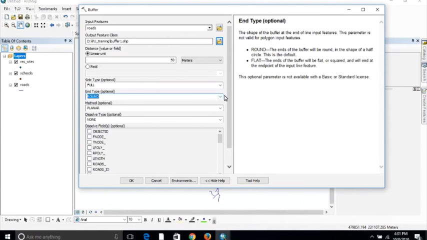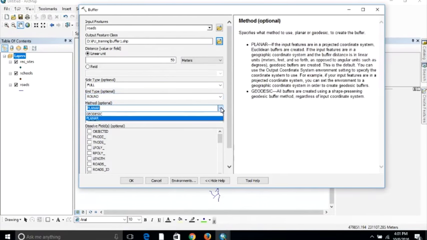Then third, whether you want a planar buffer or geodesic buffer. Geodesic buffer means the undulated one, real earth surface type of a buffer. Right now we are working with the 2D map. But if we are working with the 3D, then we will be getting this geodesic type of buffer.